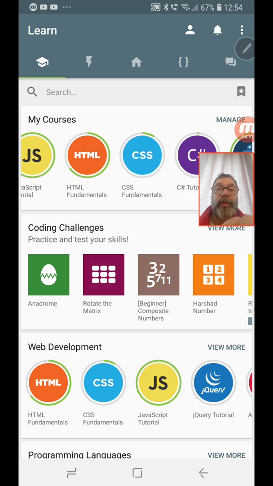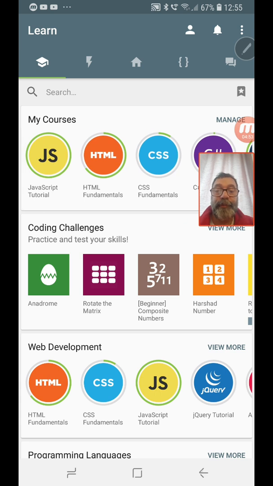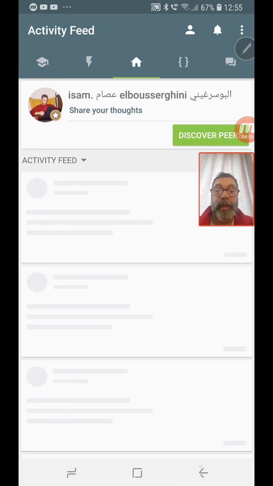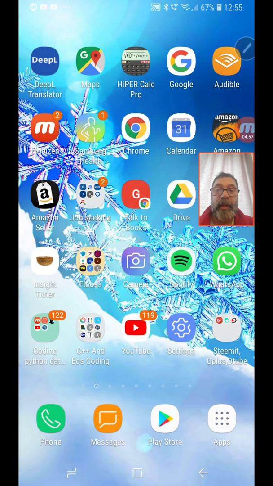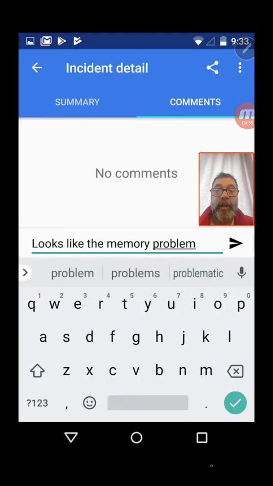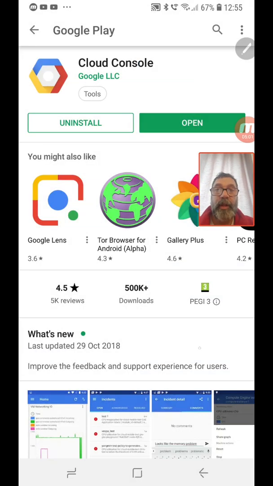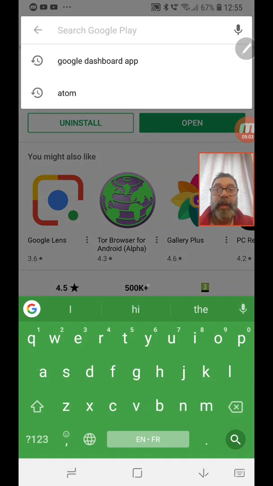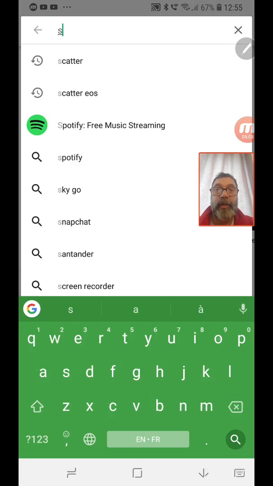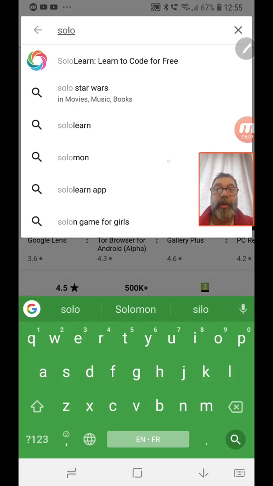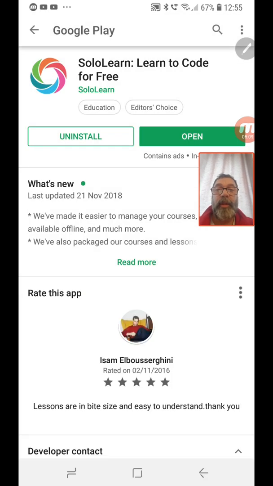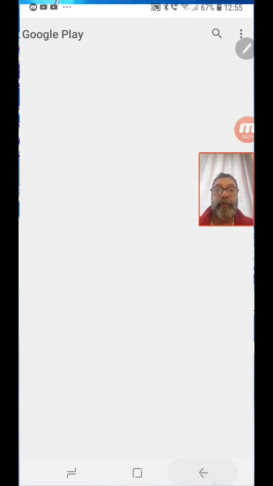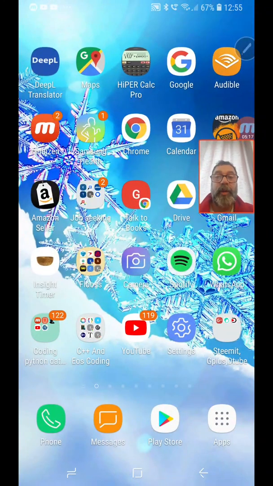So here you can use Solo Learn. Remember, you can get Solo Learn from Google. From here, you go to Solo Learn, and then you can download your app and start learning how to code.